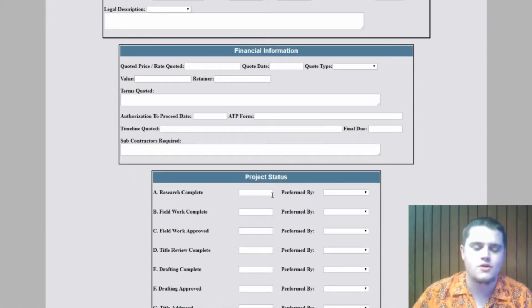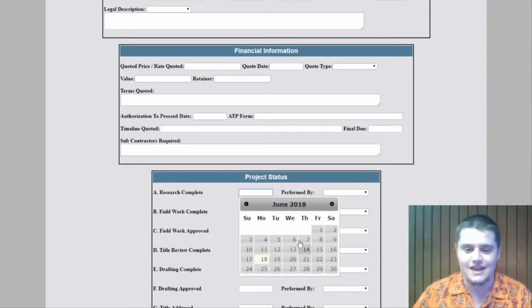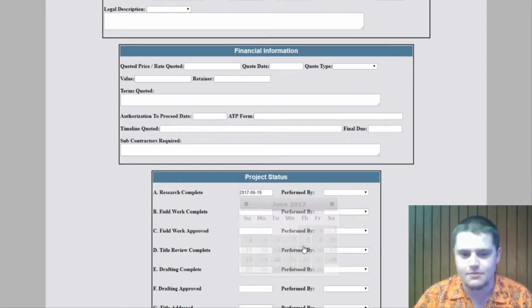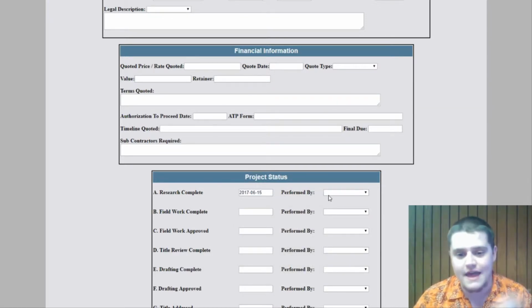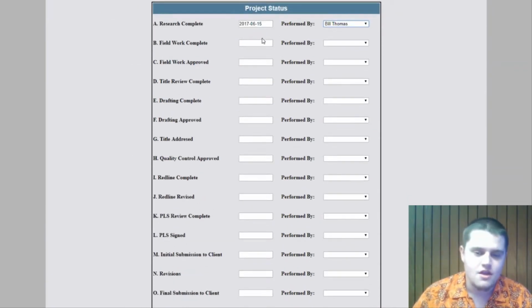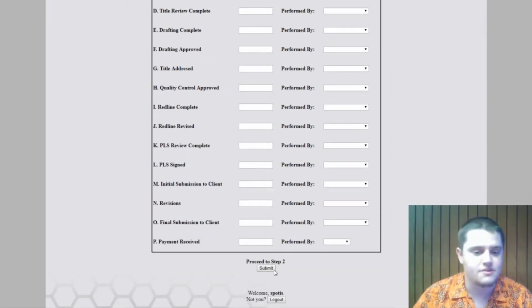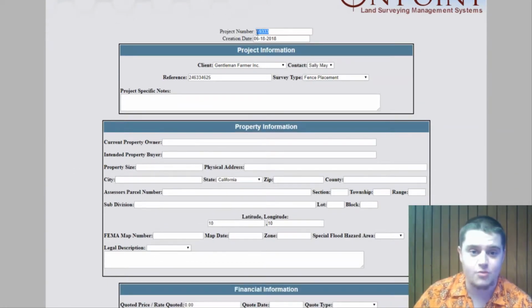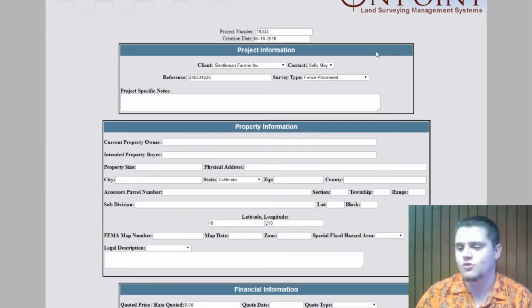Now, this is where the date comes in. When you finish something, you click the box and a date selector pops up. And you're able to tab through using these buttons and pick whatever month. If you go over past January, it goes back a year. Let's say it happened June 15th, 2017, and let's say Bill Thomas signed off on that. So you can click that, have that set. Let's just say nothing else has been done. So we submit and we proceed to step 2. Some debug information pops up, and now you have a project number. So if you wanted to create a folder that corresponded to all the information you need for this project on the server that we've set up for you, then you're able to do that.